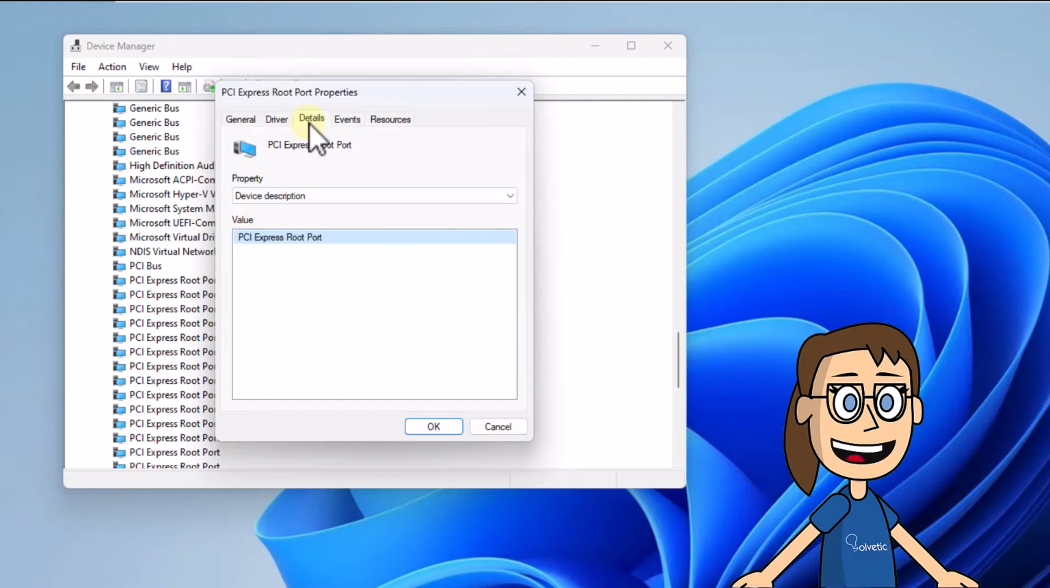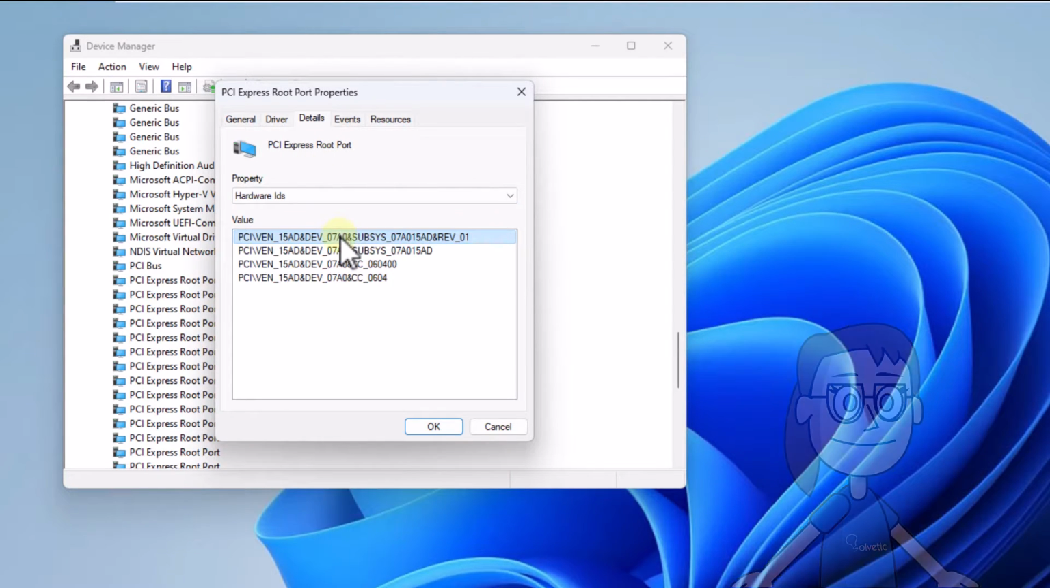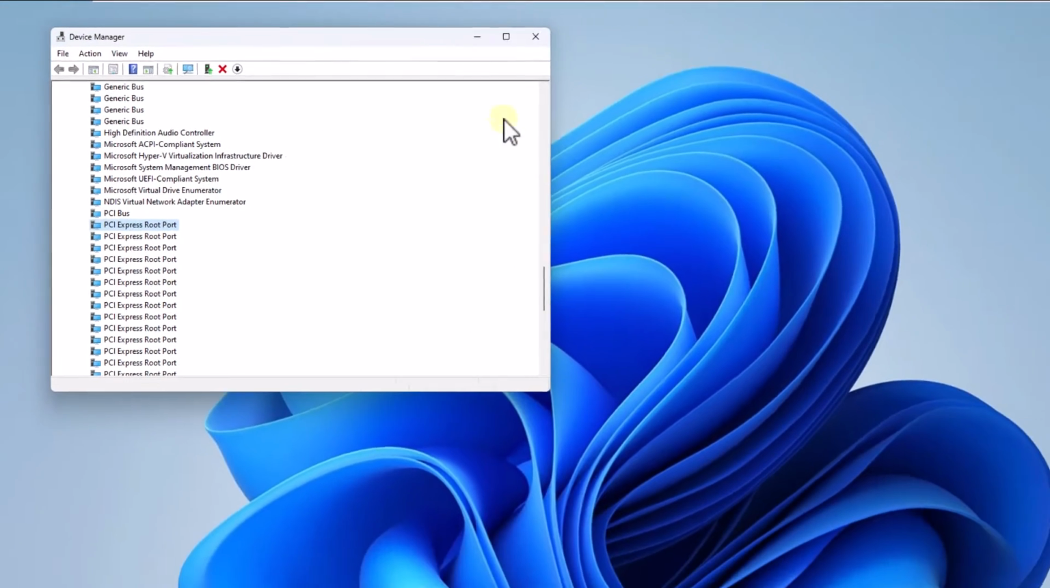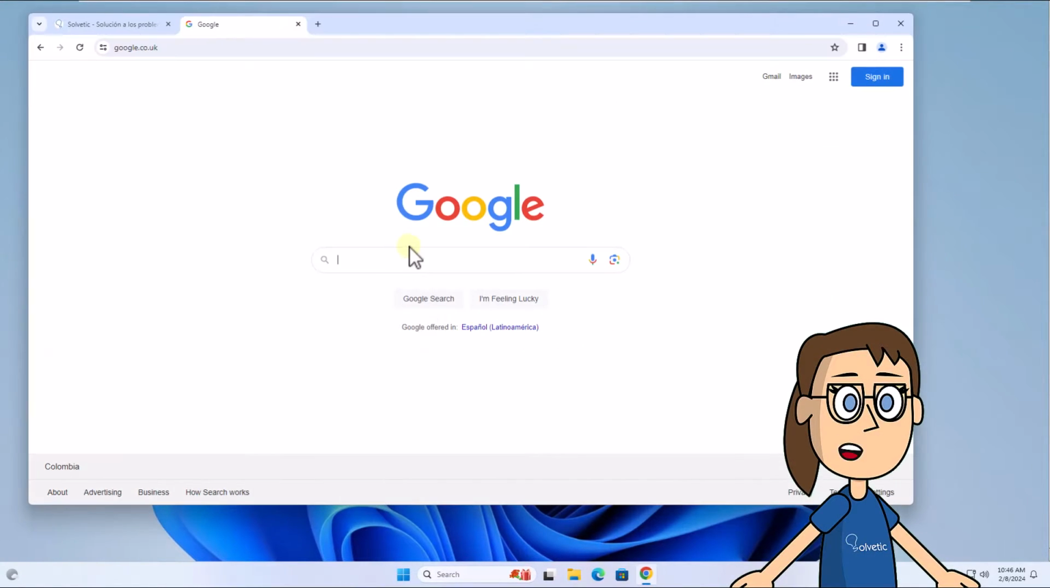Then go to the Details tab. In Property Sets Hardware IDs, copy the associated value. After this, in some browser, look for that value so that you can download the respective driver.